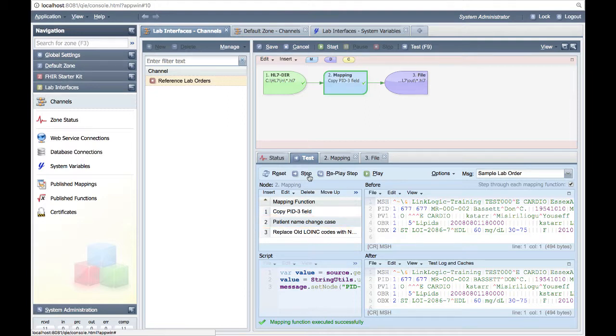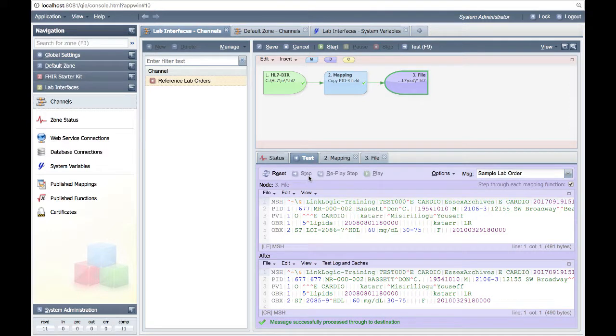In the Before section, the patient name is in proper case, and in the After section, the patient name is in uppercase. Click Step to process the third mapping function. The Before section shows the old LOINC code in OBX 3.1, and the After section shows the new LOINC code has replaced it. To complete your testing, hit Step one more time and confirm the successfully processed status message is displayed in the Destination Node Test panel.